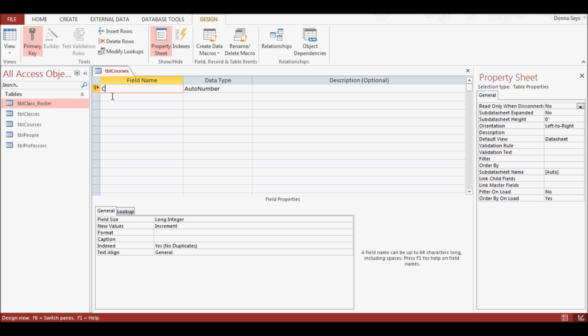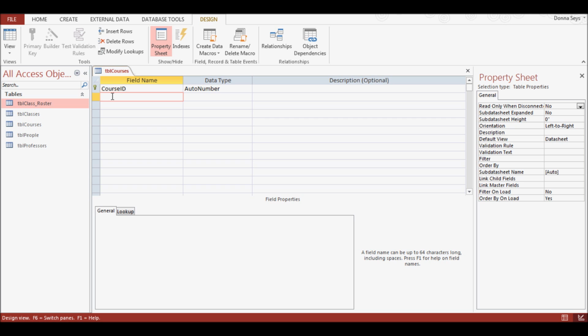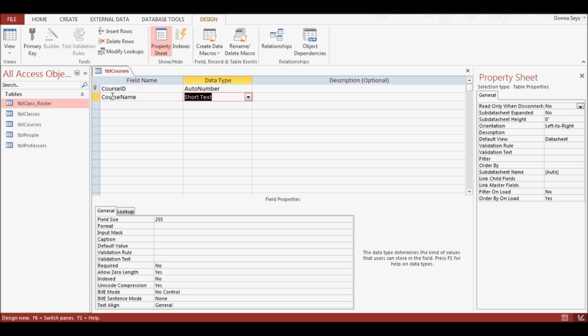My first field will be Course ID, and then I'm just using my downward arrow on the keyboard to add the remaining fields in this table.